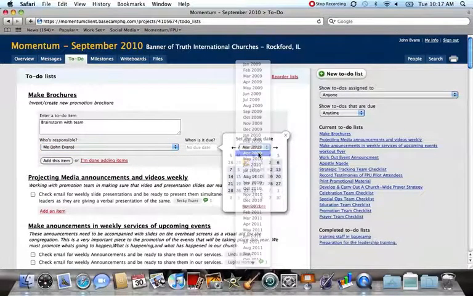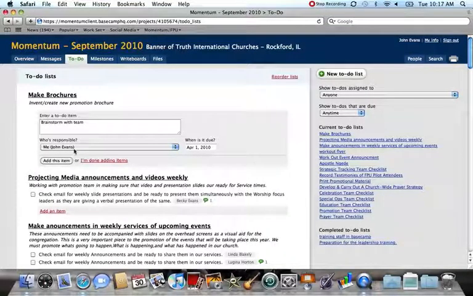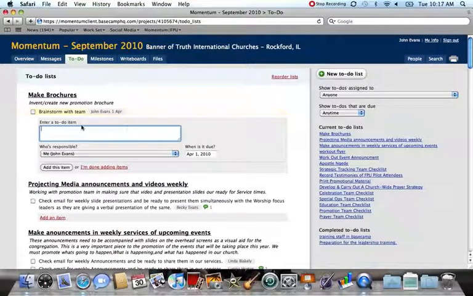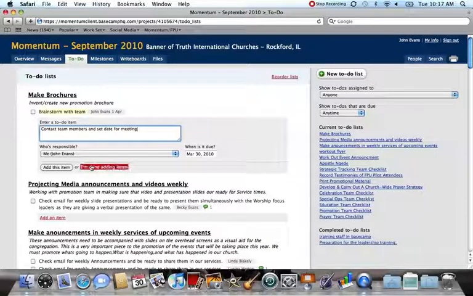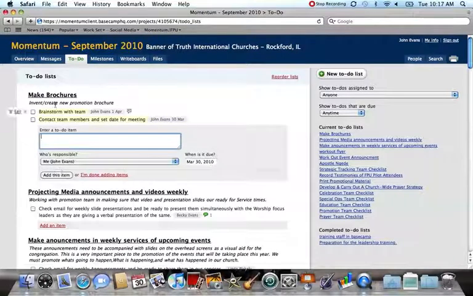We could say, let's look at April 1st. Add this item. And there you see we have make brochures, brainstorm with team. I'm responsible to bring that meeting together. So I could also say contact team members and set date for meeting. Again, me, we could put that back here, and it's my responsibility, add this item, so on and so forth. And you can see that we begin to build a to-do list, and you can select who's responsible.